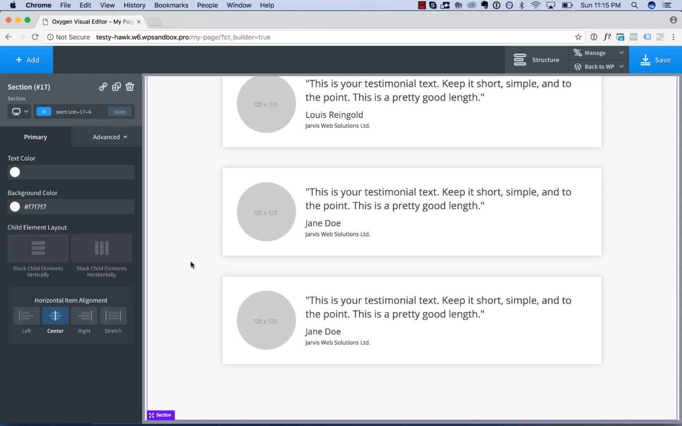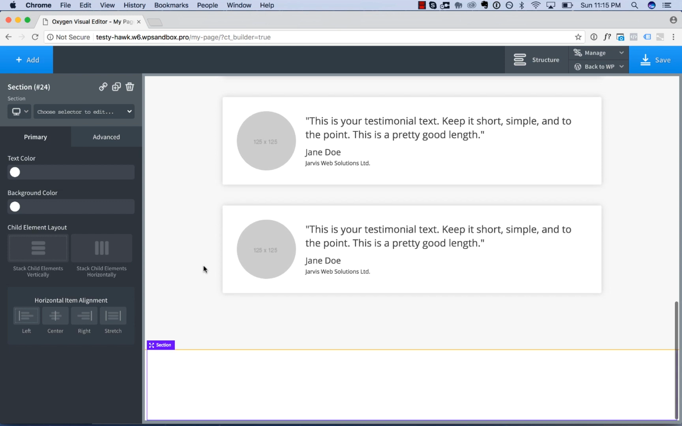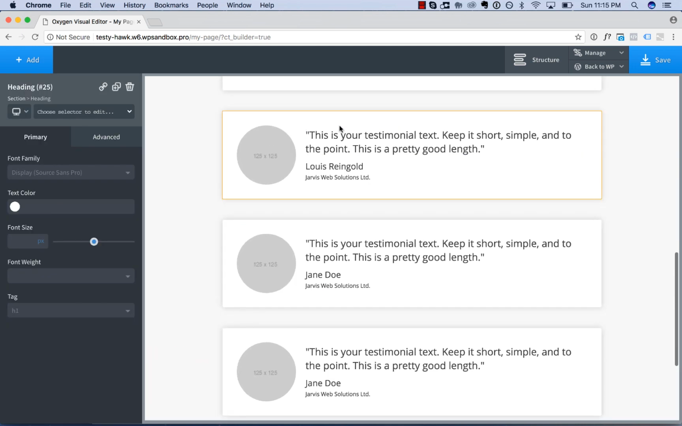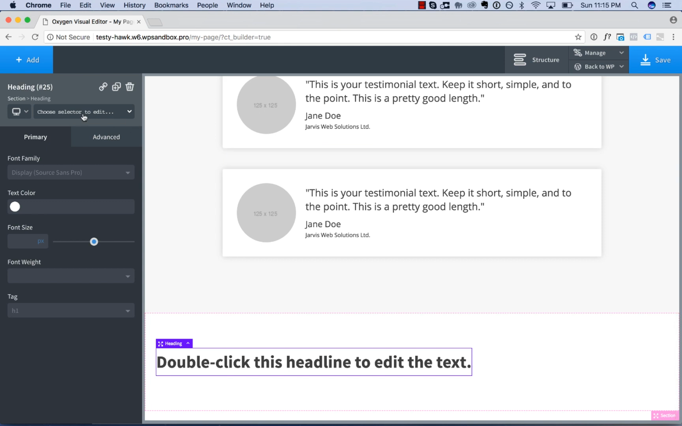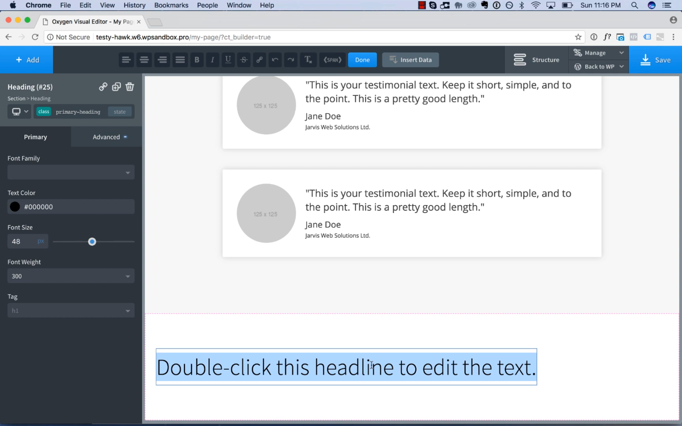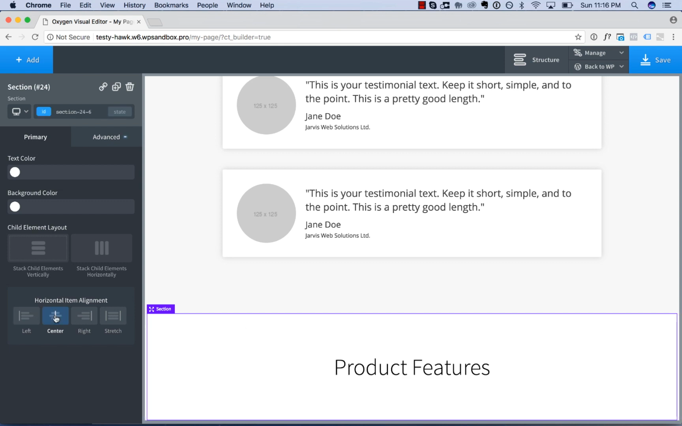Okay, now we have a testimonial section. Let's create another section. So add basics section. And in this section, let's put some alternating columns with images. So first I'll put a heading in here. So add heading, and I'll add the class to my heading that'll make it look like this heading. So I'll just go choose selector to edit, enter class name, primary heading. When you add a class that already exists, it simply assigns it to the element. And we'll call this product features. Now let's click on the section and center everything in it.